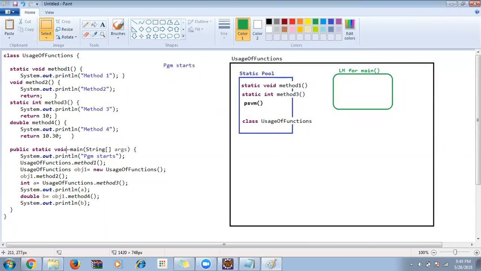So when I refer with the help of a class name, the search will go to the static pool. Then it searches whether we have a method 1 here, because we are referring to method 1. So yes, we have. So now what will happen? The method 1 starts to execute.